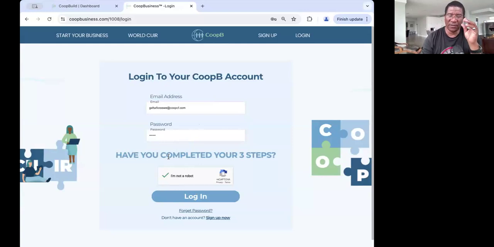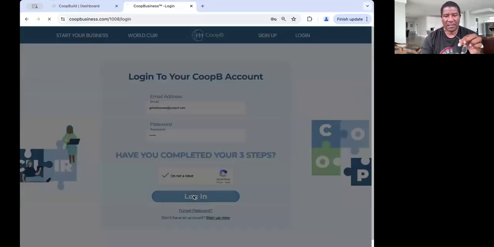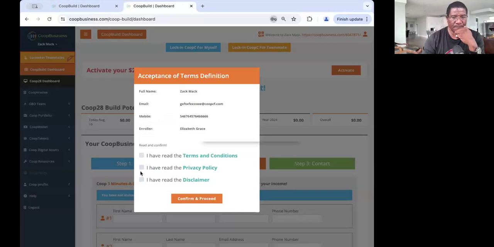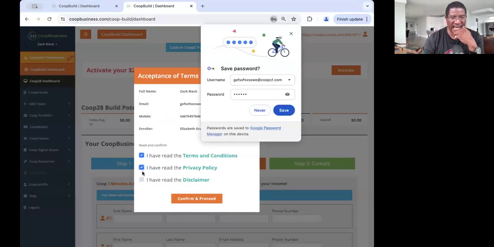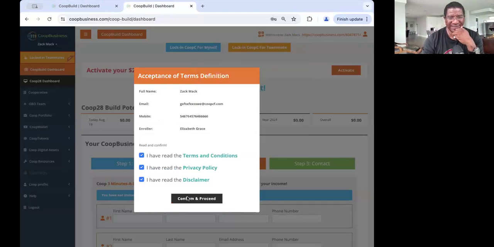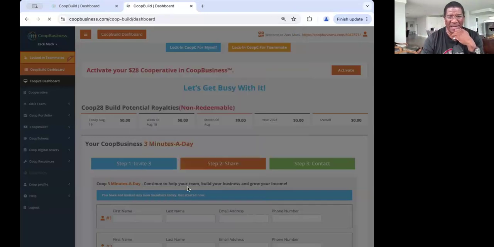You see, when you invite somebody to CoopB as a free member, you're actually setting up a site for them, right? And they can log in as a member using their email address and 1, 2, 3, 4, 5, 6. So this is Zach. Remember, we had Zach Mack and we had Zachary Mackery, right? And right now we're in Zach Mack's site.